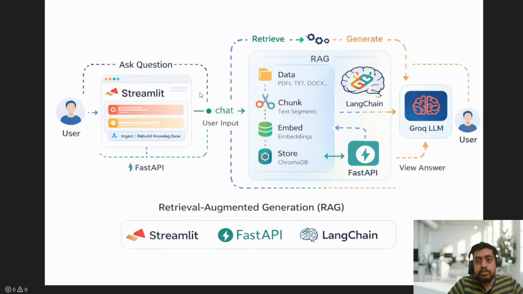What happens here is that the data can be in any format. It can be PDF, text, or docs. We will convert that into the smallest chunks possible, apply embeddings to them, and store them in the vector DB, here ChromaDB. I'm using ChromaDB here. It will fetch from the backend FastAPI. I will explain everything here.